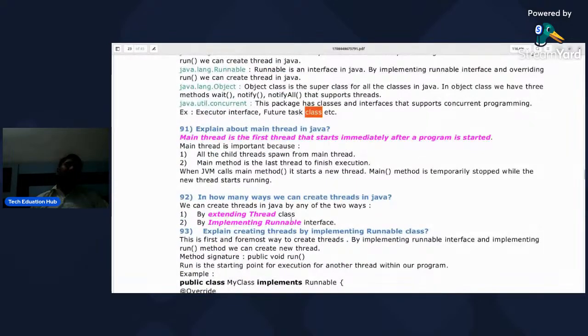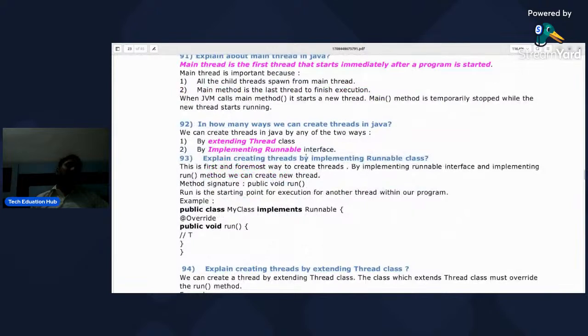In how many ways can we create a thread in Java? Two ways: by extending the Thread class and by implementing the Runnable interface. Which one is best? The Runnable interface is best, because if you want to achieve multiple inheritance, then definitely Runnable is the best choice. Okay.